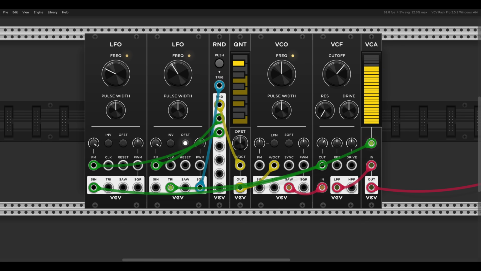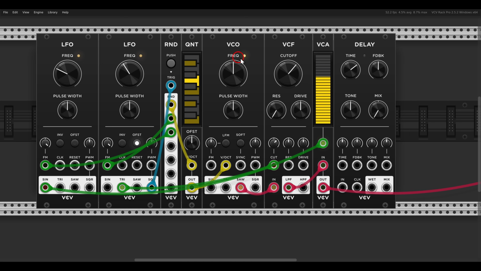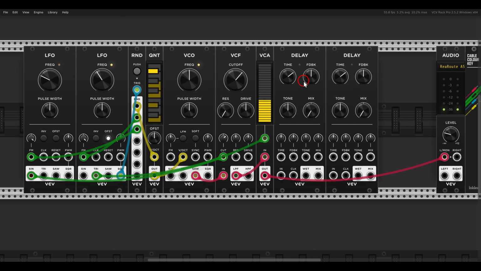Now let's add some effects to this to make this a bit more ambient. We will use two VCV delay modules, and I'm using two because I would like this to be in stereo, right? So we have here left and right, basically. The delay time of the right can be a bit different, right?